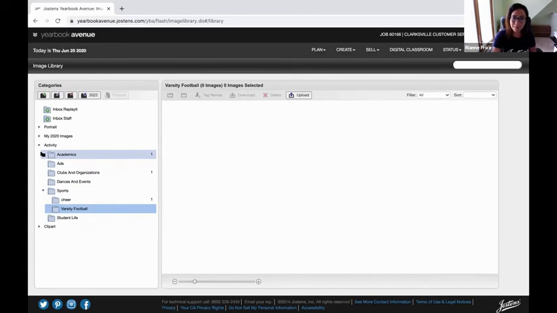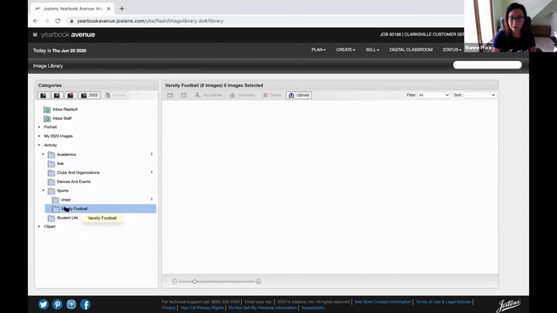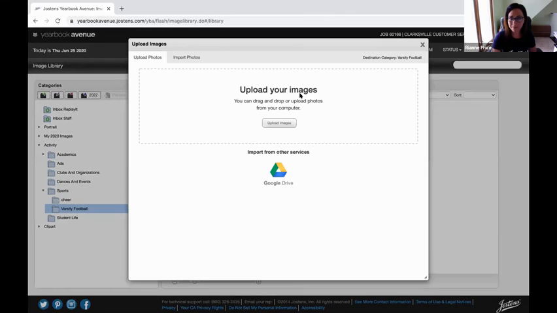But you guys can go ahead before the school year starts and get these set up with however many layers of categories you want for your book. And then what you will see is, to upload a photo, you can click on that folder that you want the pictures to go in. You can click on the upload button.